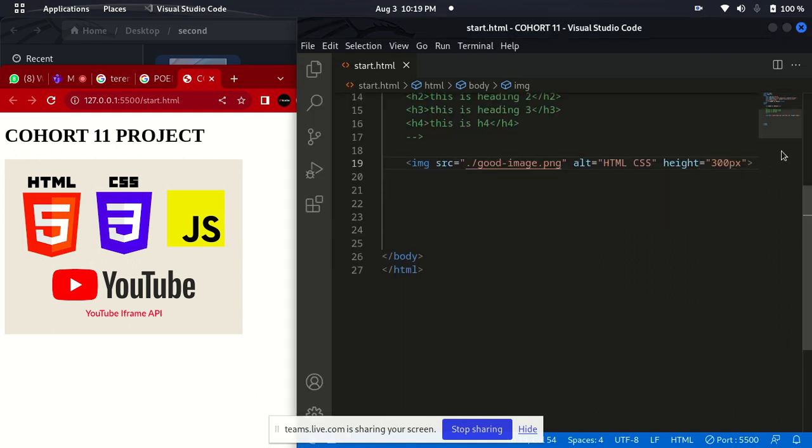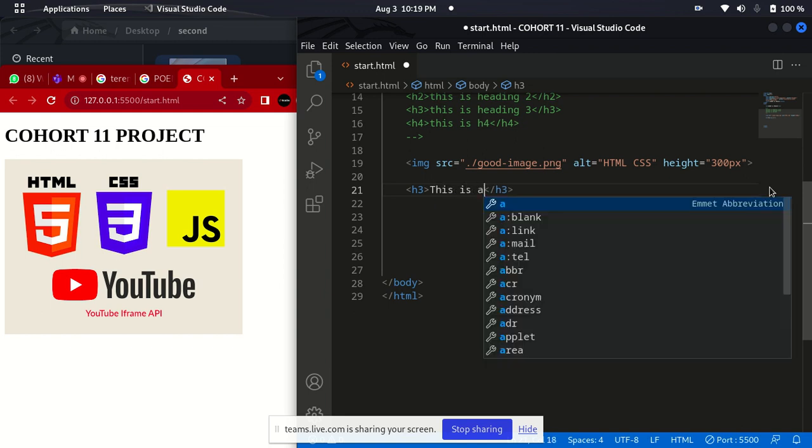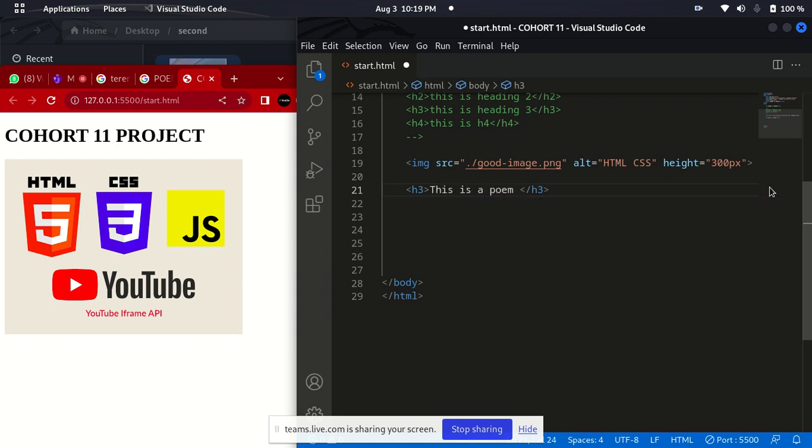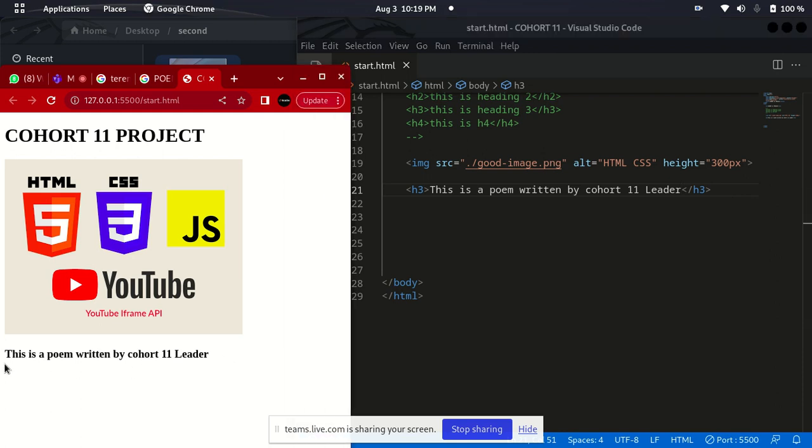So what I want now is, let's write a small heading, maybe heading 3, and we can put maybe, this is a poem written by cohort 11 leader. So let's save it. Control S. So see heading 3 is smaller than heading 1.